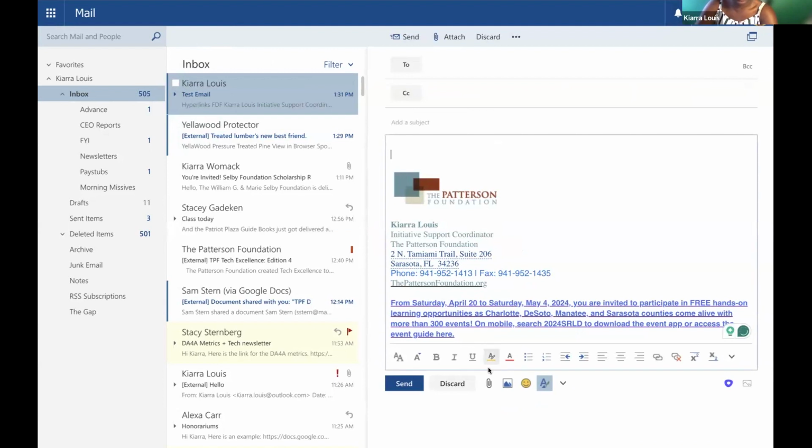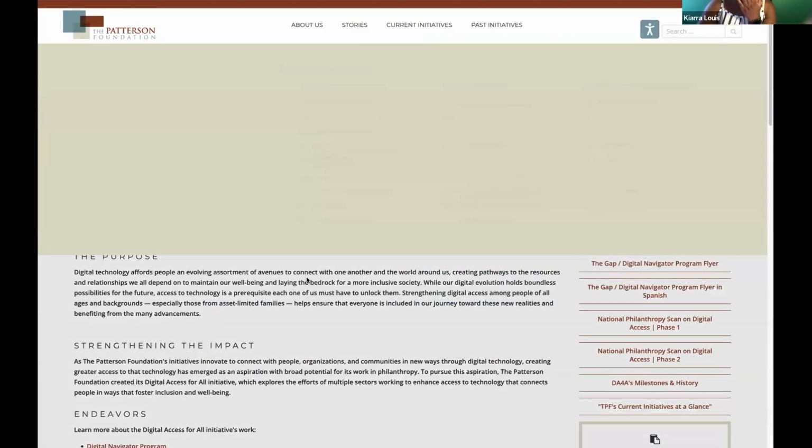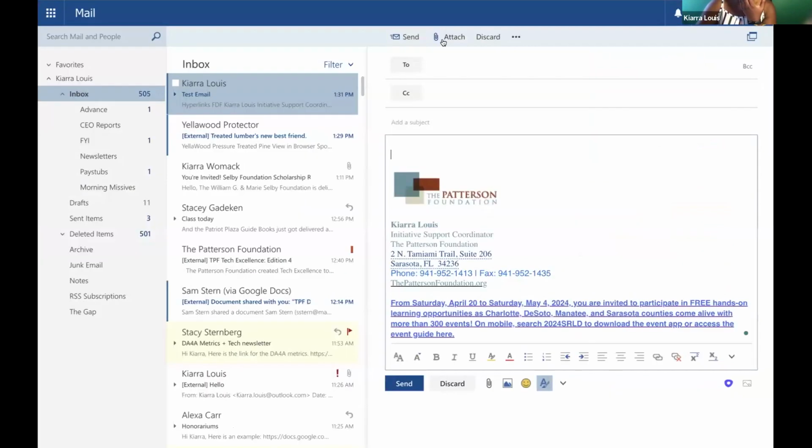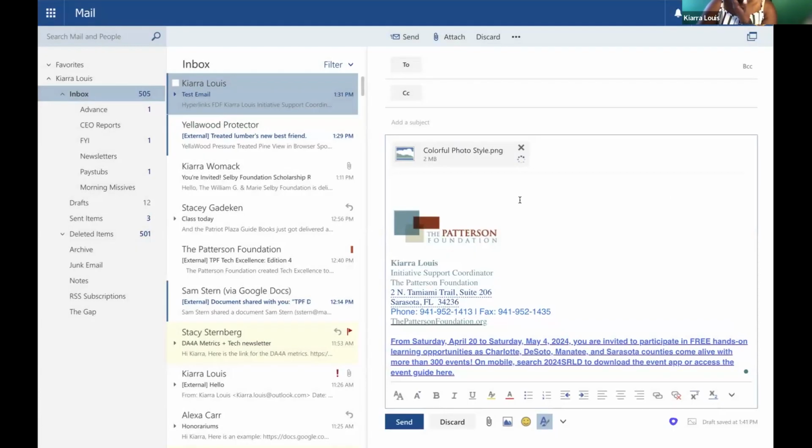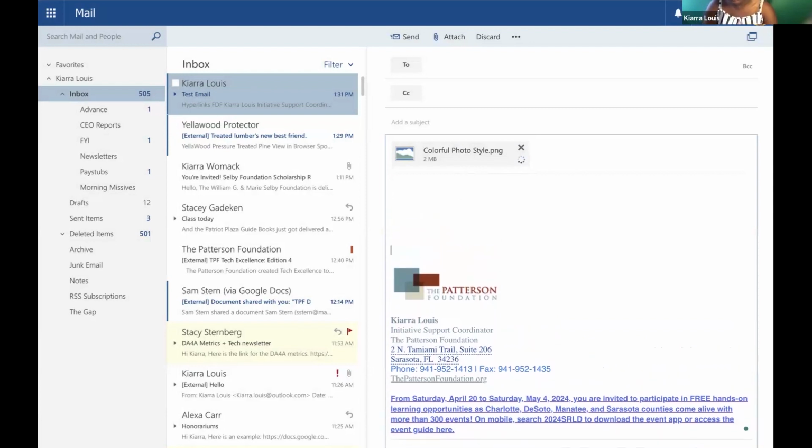Something else that's different is that I'm going to attach a picture here. When you're adding pictures to an email, you can either have it appear as an attachment or you can embed it into the email itself, where as soon as the person opens the email, they'll see the picture instead of having to download it or preview it.